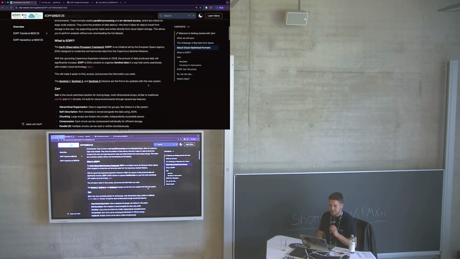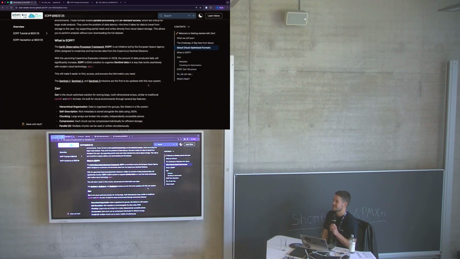So what we do in the EOPF sample service is basically we have a test run. We take Sentinel-1, 2, and 3, and we get this conversion Python module from another project. We transform the SAFE format into the new Zarr, put it on the cloud, and make it available to the public. At the moment, we have basically a rolling archive of the last year.